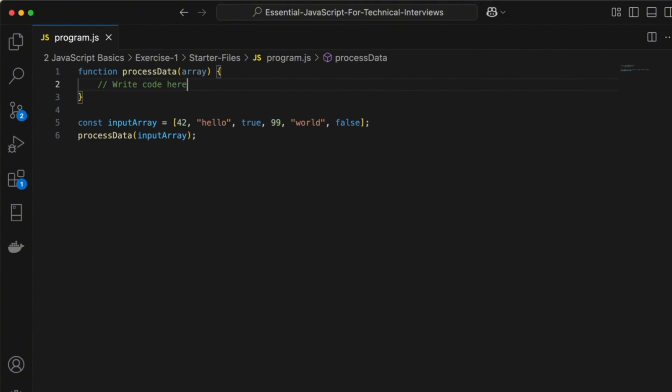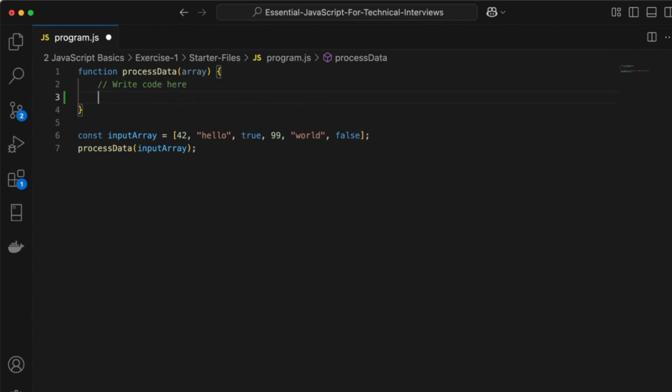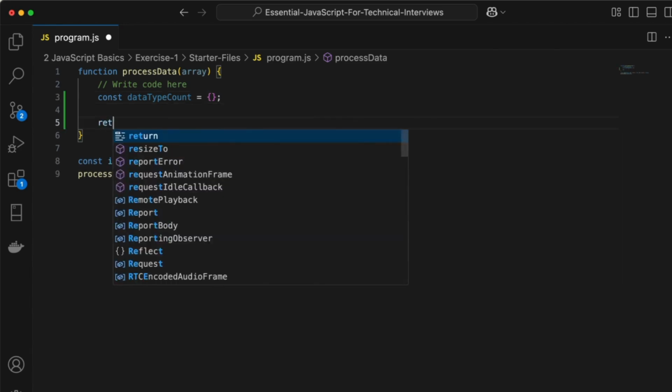Okay, so let's go over a sample implementation. Now there are different ways you can implement this. So this just shows one possible way. So first I will create a constant for the data type count. So this would be the object which will contain the key value pairs that we need. And I can just return this right away.